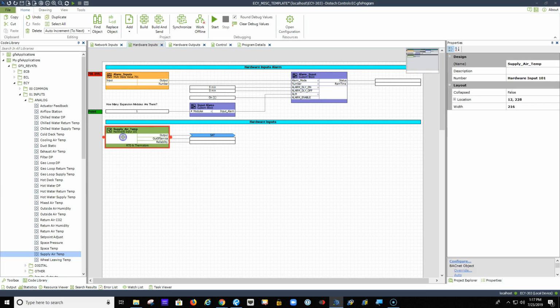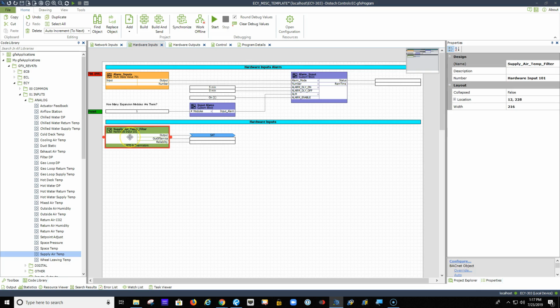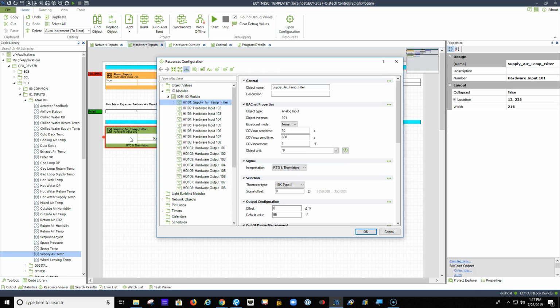All right, so we're going to call this supply air temp, and I want to give it a little bit more of a name here. I'm going to call it filter. All right, so I gave it a name like that. Now, if I double click this, it's going to give you all the configuration information about this point. So we named it supply air temp filter.